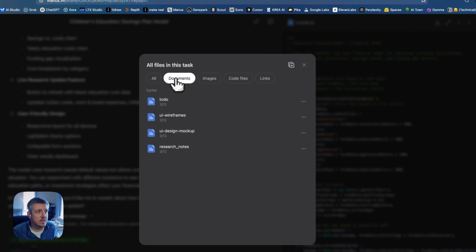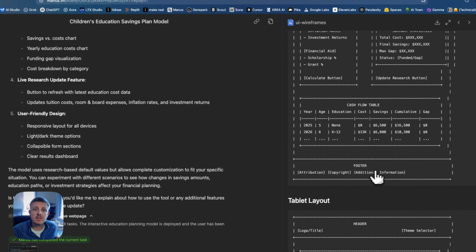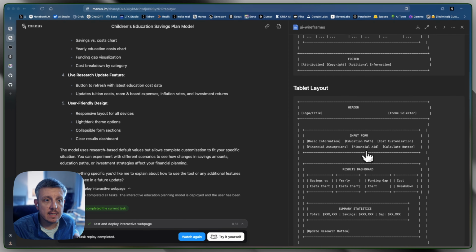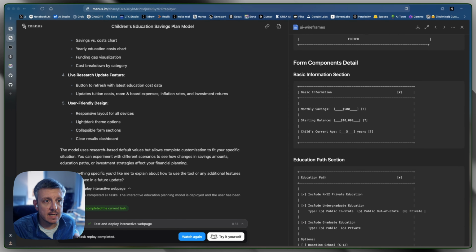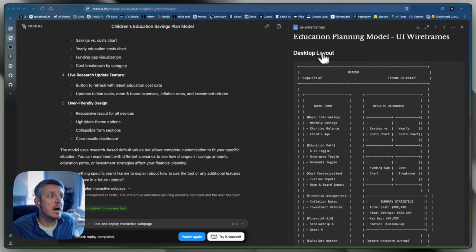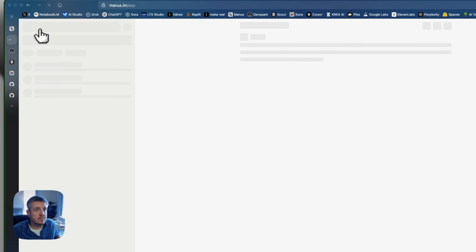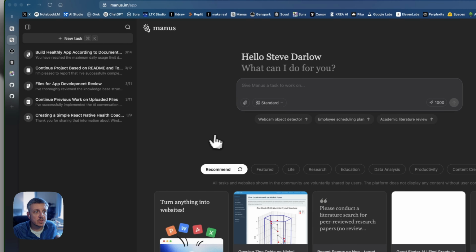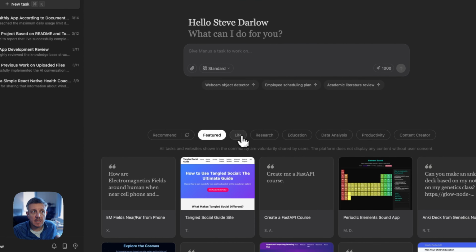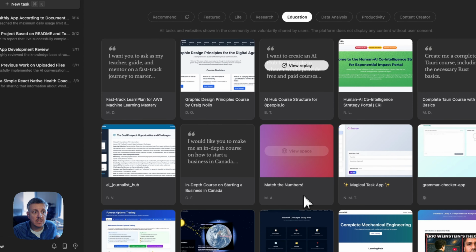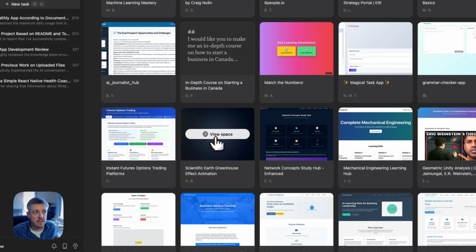But then you got documents. Let's see. The to-do list, here's a wireframe. So it makes its own little wireframe just using ASCII, just using regular text. So that's very cool. But a lot of information, does a lot of great research, and it does take a lot longer than what you just saw, but each one, different amount of time depending on the project. And you can see right here, featured, life, research, education. Just kind of dig through these and watch it go.